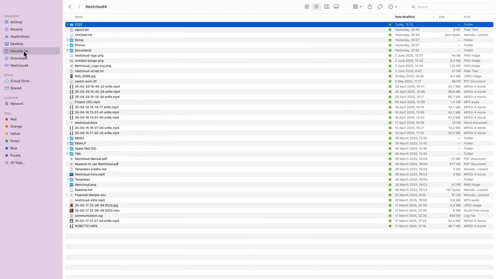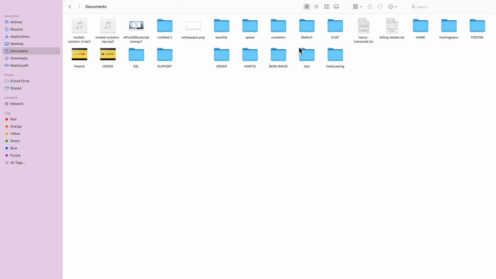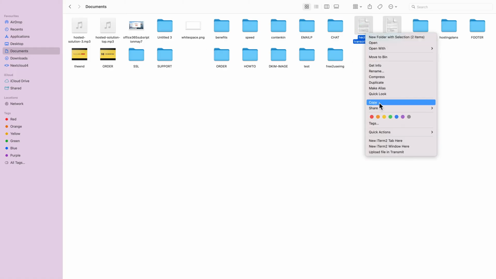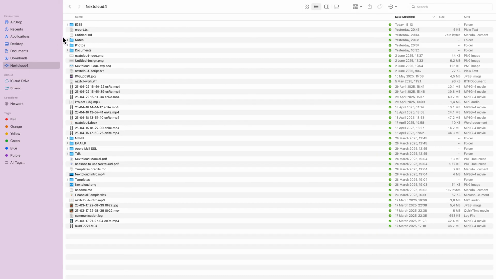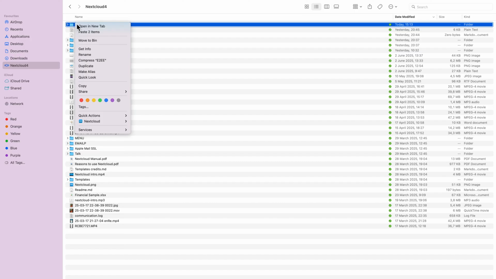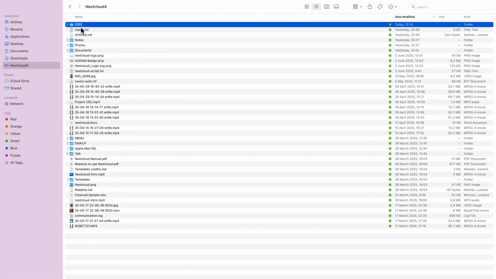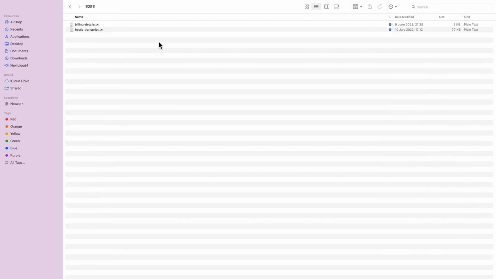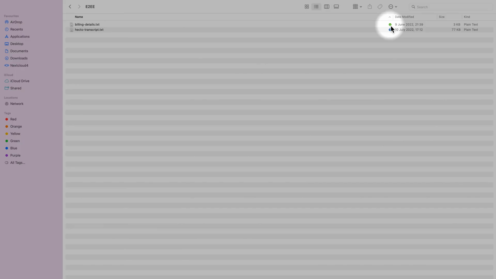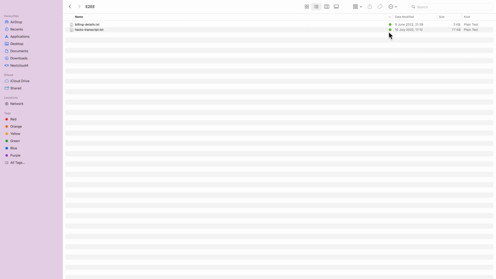Let's test the encryption. I'll copy a couple of files to that folder. So I'll go to my documents, and I'll copy these two text files. Now I'll upload them to my encrypted E2EE folder. So I'll right click on it and just paste these two items. Let's enter that folder. The green tick signifies that the file has been uploaded successfully to the Nextcloud server.